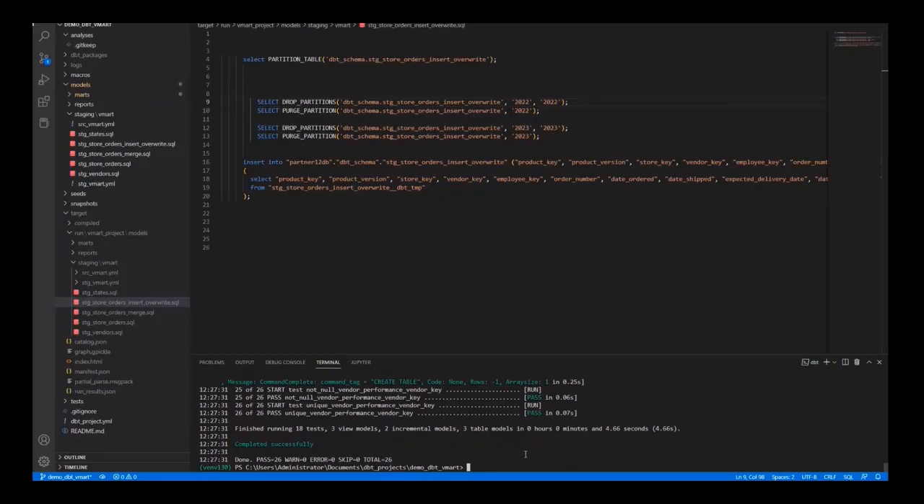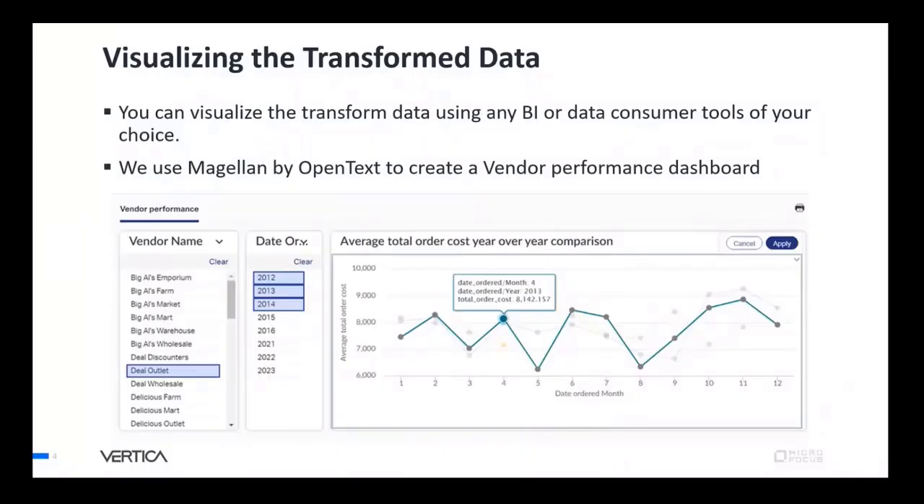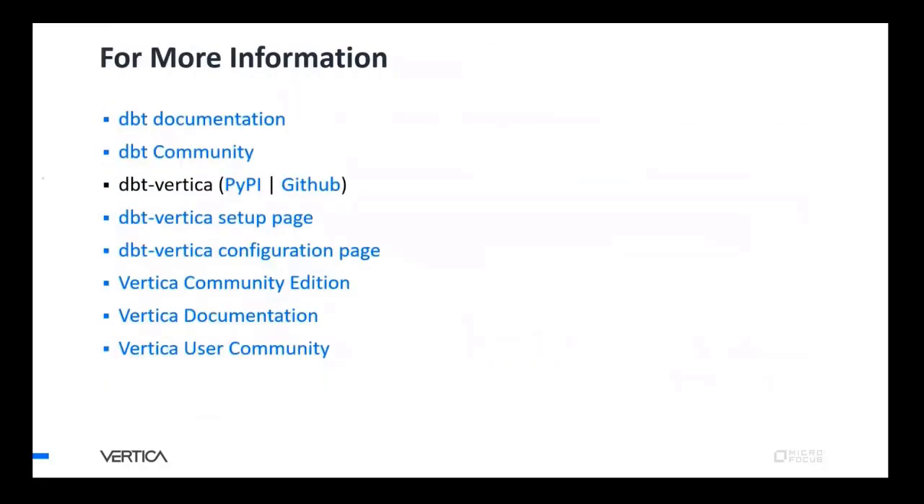Once you are happy with your transformed data, you can use any tool of your preference to connect to Vertica and visualize the data in the tables generated by dbt. This is an example of a vendor performance dashboard we created using the BI tool Magellan by OpenText. You can download this project along with documentation from GitHub. You can find it inside the examples folder of the adapter's repository.